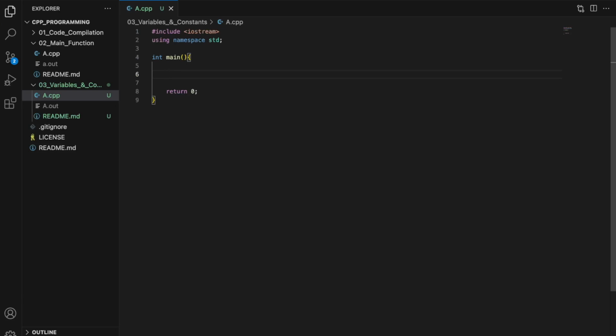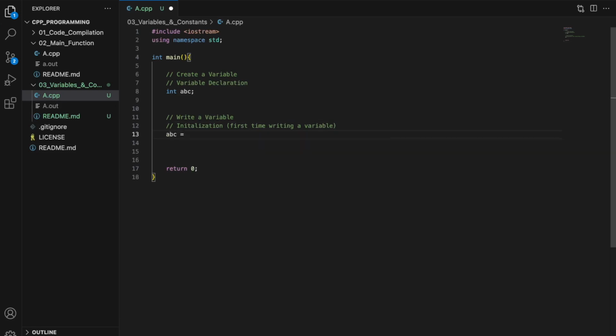Let's understand each point practically with the code. First, we will create a variable, which is also known as variable declaration. To create a variable, we have to write the data type and the variable name followed by a semicolon. Now, I want to put some value in a variable. When we write data to a variable the first time, that is called variable initialization.